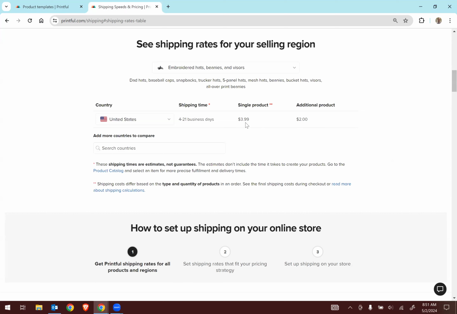So if a customer bought 5 hats, they would pay $3.99 for the first hat, and then $2 additional for each of the other 4, which would be 8 plus $3.99. It's $11.99 in terms of total cost. So when you're building your prices, you can either include shipping on your store, where you might charge a static shipping price, or you can give free shipping.